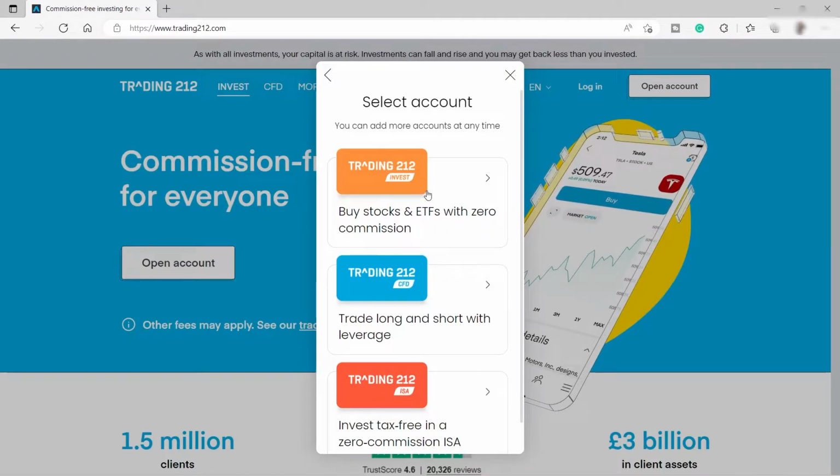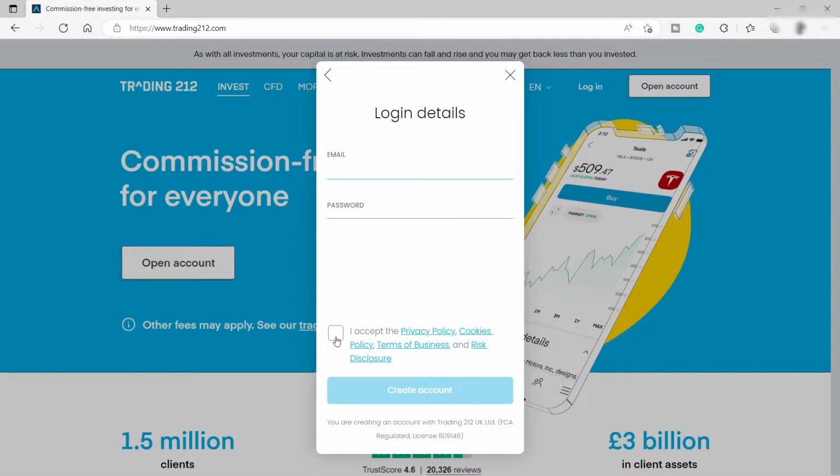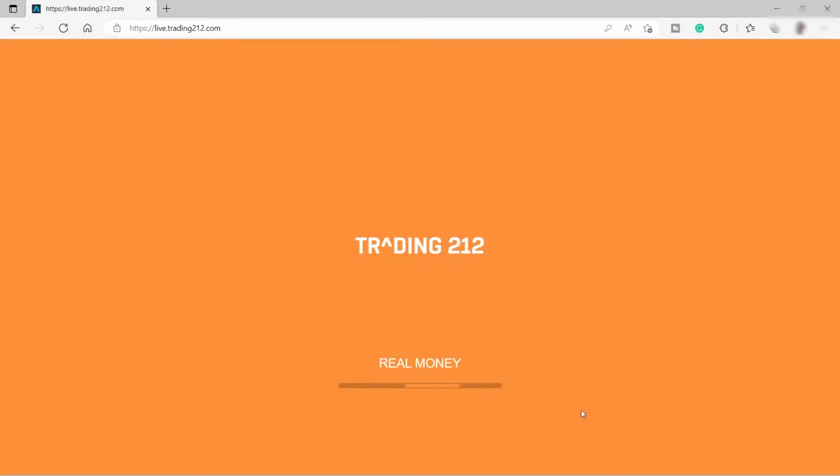So you just need to click on it and then enter your email and create your own password here. And click this box here to accept the privacy policy and click create an account. I already created my account here, so let me go ahead and log in to show you the user interface of this platform. Alright, so let's just wait for me to log in to my account.